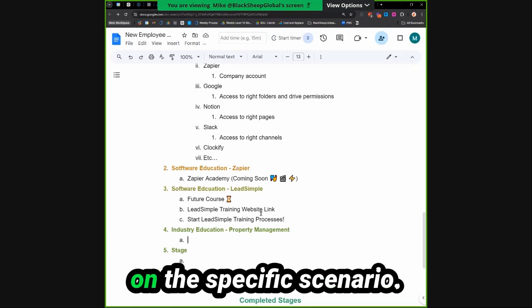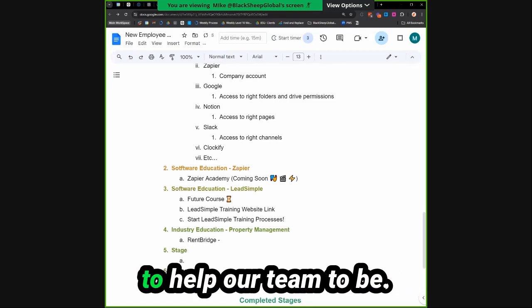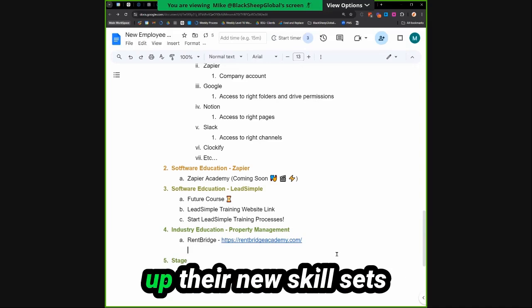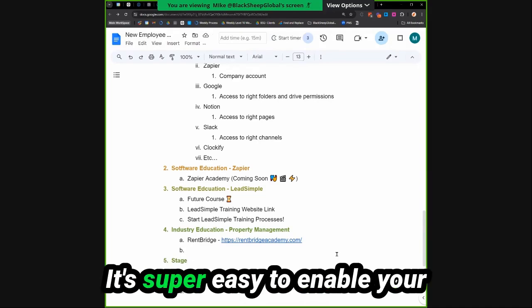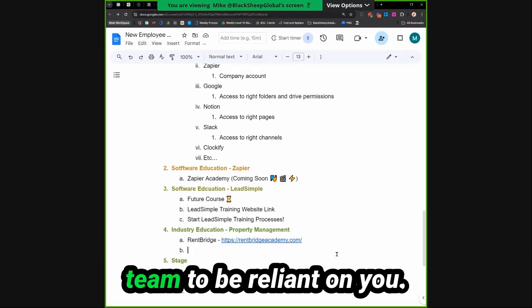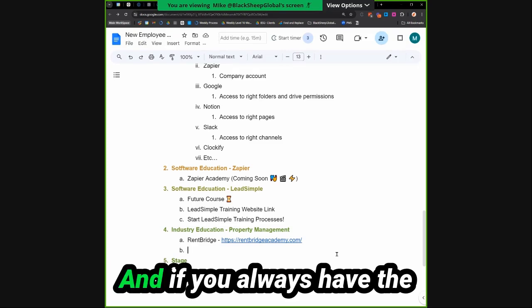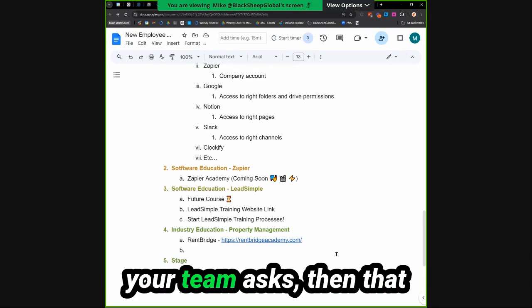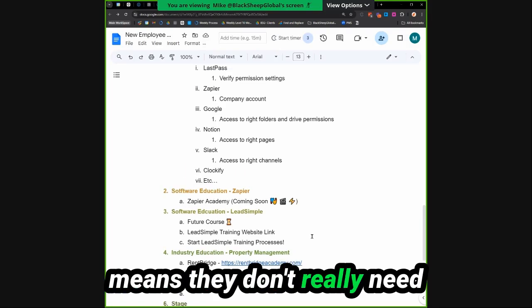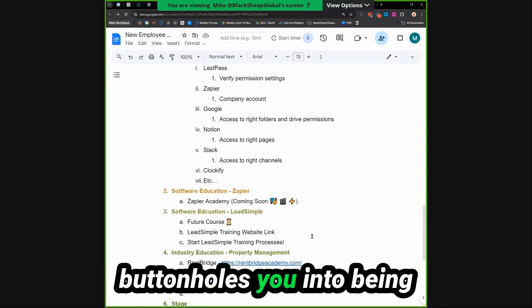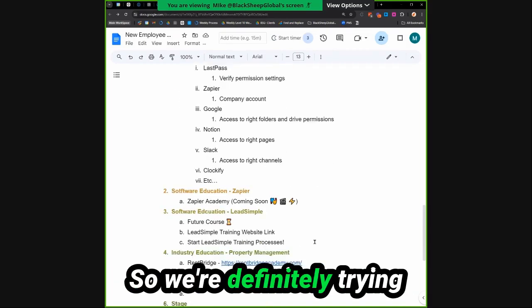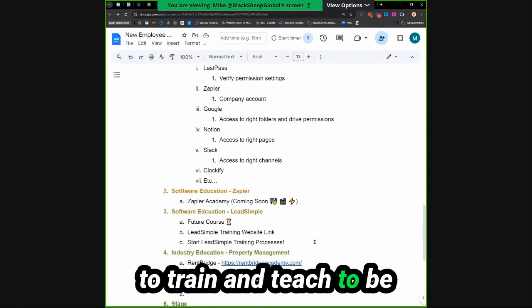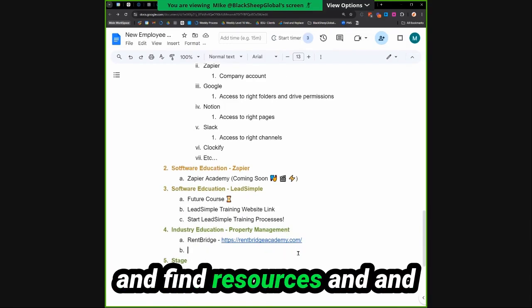So it depends a little bit on the specific scenario, but we definitely want to help our team to be independent and to pick up their new skill sets as quickly as possible. And I'm sure you guys have all experienced this at some point. It's super easy to enable your team to be reliant on you. And if you always have the answer to the questions that your team asks, then that means they don't really need anyone but you, which just buttonholes you into being the information provider, which is not a practical way to build a company. So we're definitely trying to train and teach to be someone who can research and find resources and get everything you need.